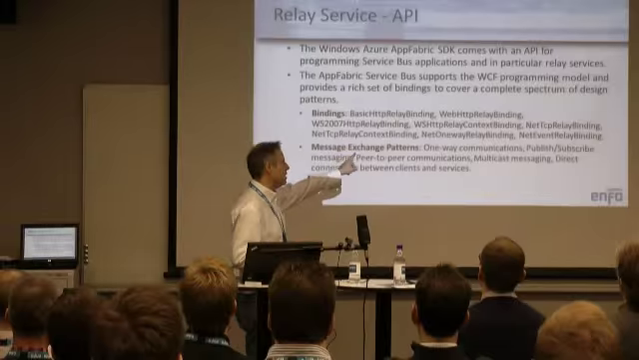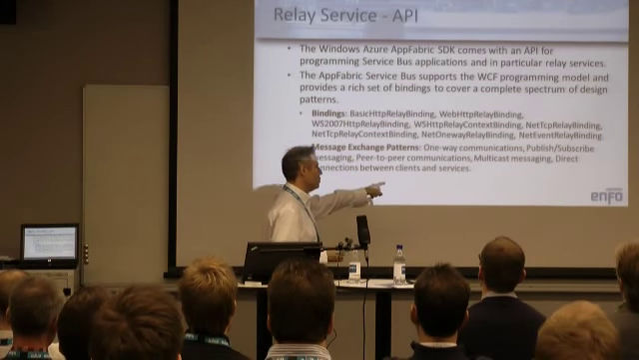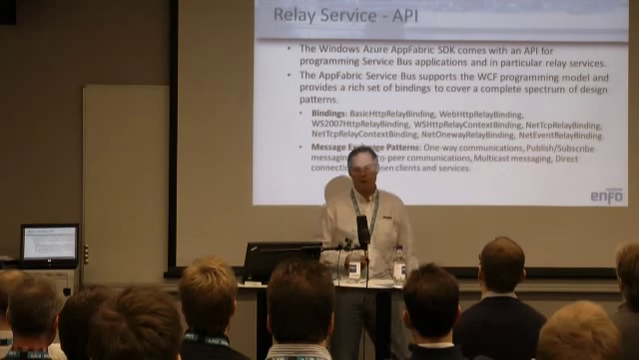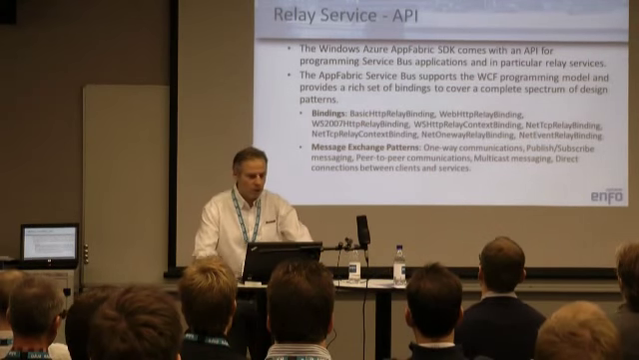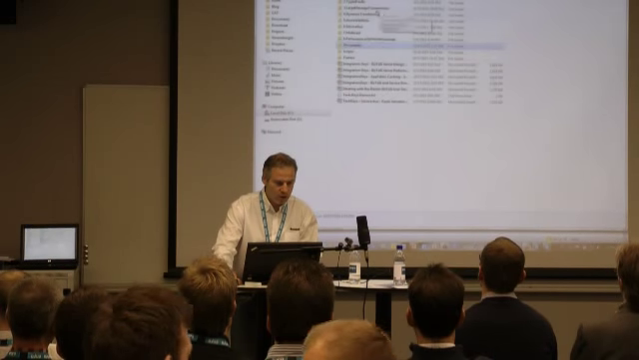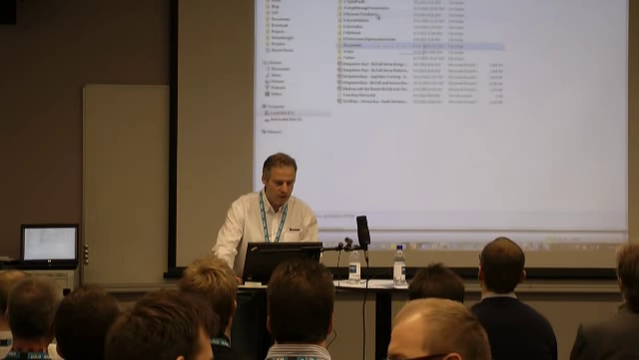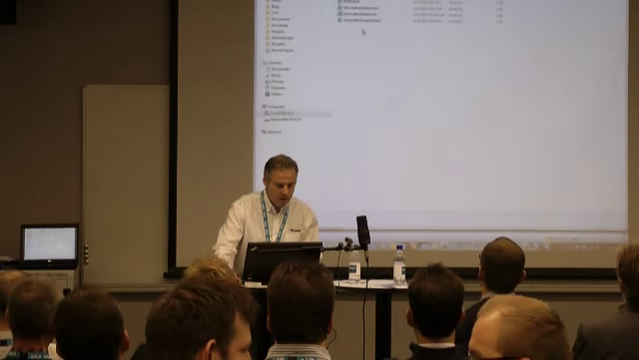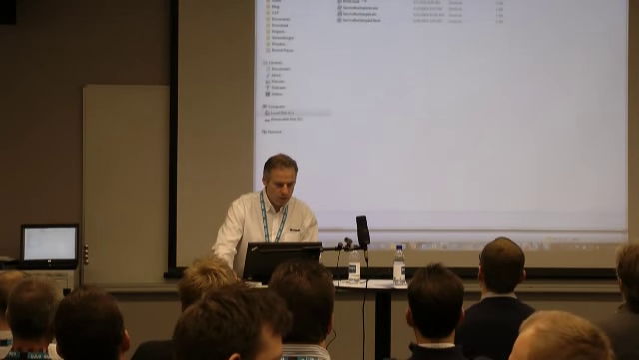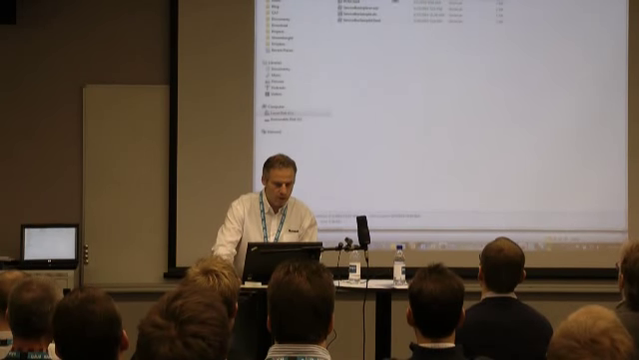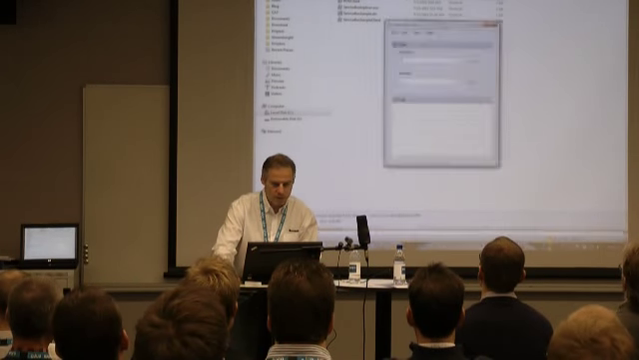Or, for example, the net event relay binding allows you to create a multicast messaging solution. This was not part of the demo I intended to show you, but just to let you understand, when using, for example, the net event relay binding, you can do things like these.